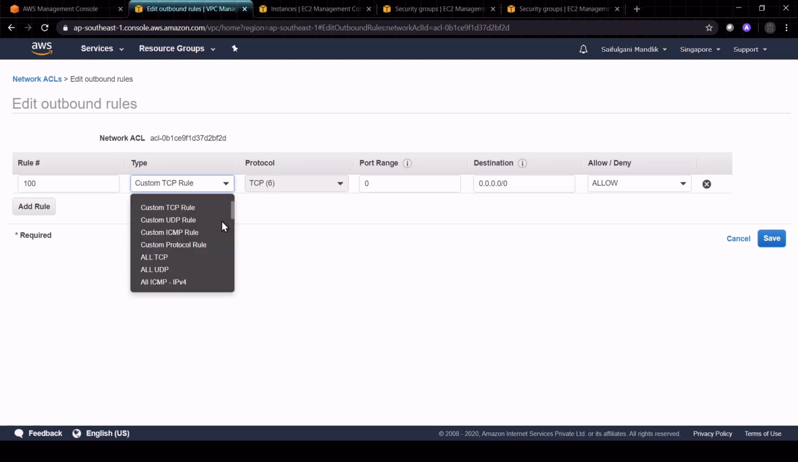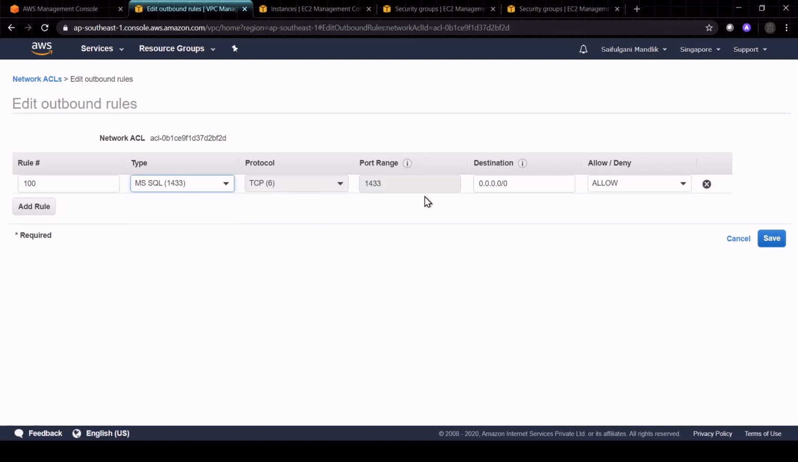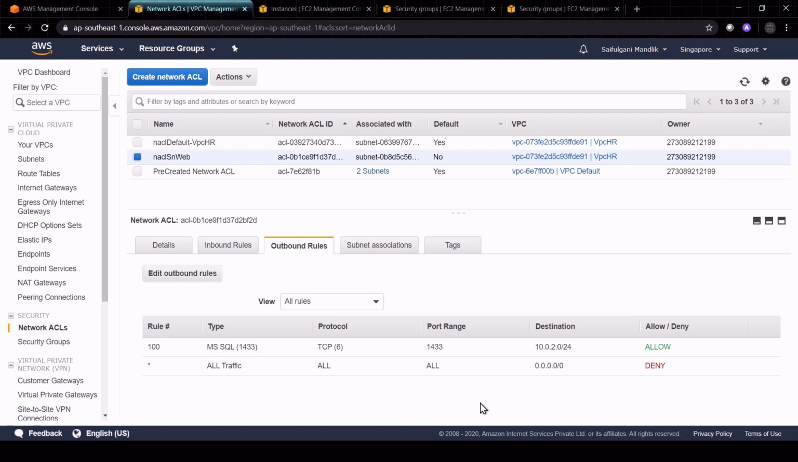What is the type? I'll say outbound, allow outgoing request to MS SQL. Again, what this will do is allow TCP traffic directed to port 1433. Again, what would be the destination over here? We can be more specific. We'll say only to our web servers. We know what will be the IP address range of our web servers: 10.0.2.0/24. And I say save. So with this, our outgoing request will flow out from the network ACL web.